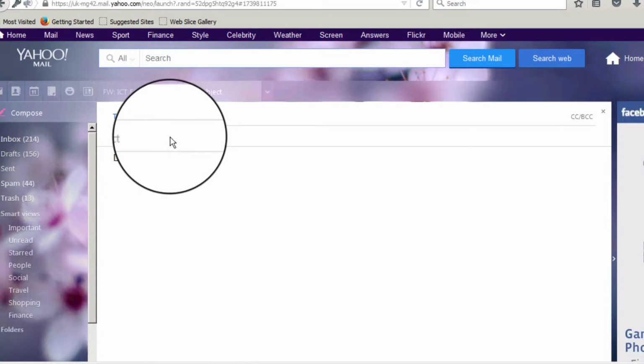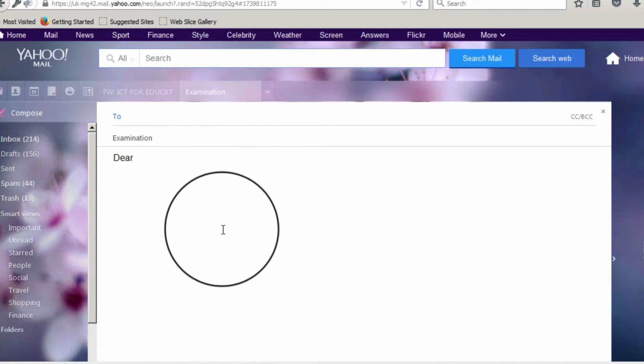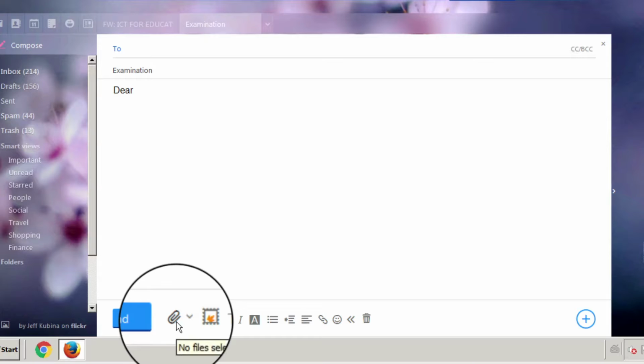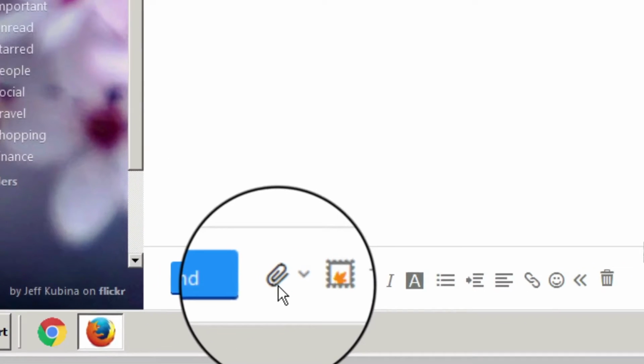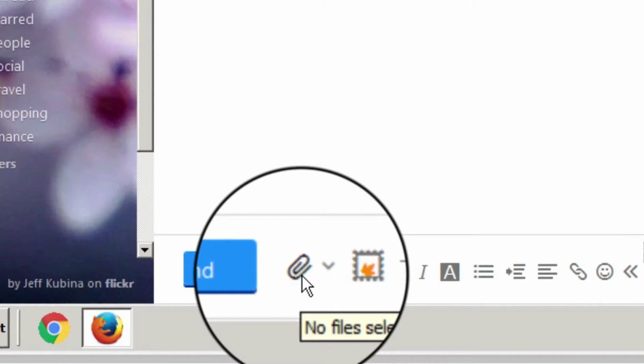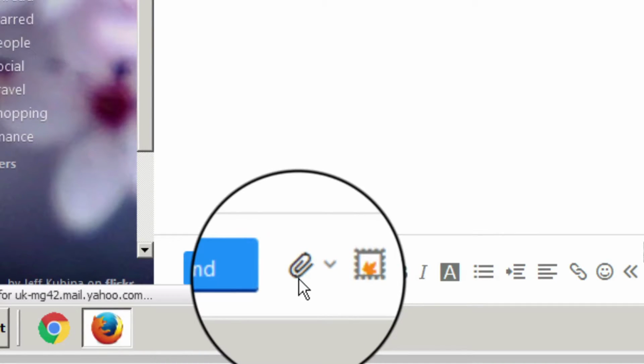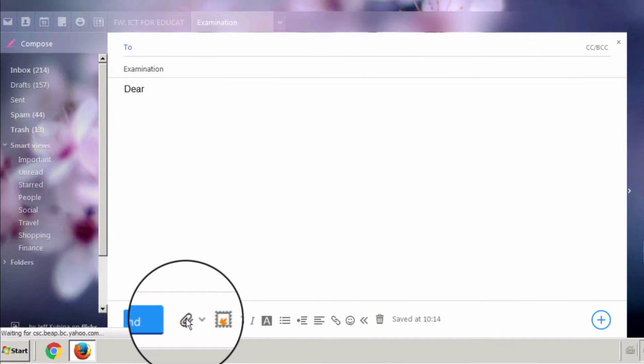Alright. Put the subject. You can say, for example, examination as my subject. Now I want to attach a file that must go with it. So you come to the attachment symbol here. Can you see it looks like that clip you use in attaching files manually? So you see it here. So you click on it.